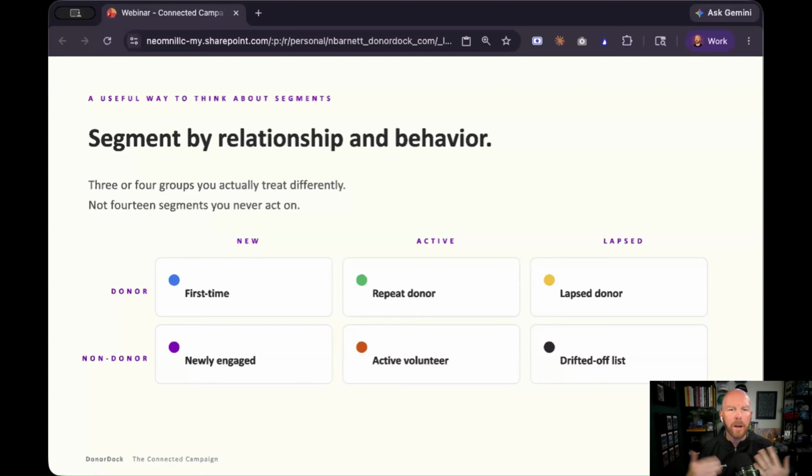And for those that maybe aren't as familiar with the term lapsed, often it's used to say, hey, someone participated in the previous 12 months, but they haven't participated in the last 12 months. Now, your organization might define lapsed as a different time frame, but historically, it's basically saying someone was engaged and now they are not.